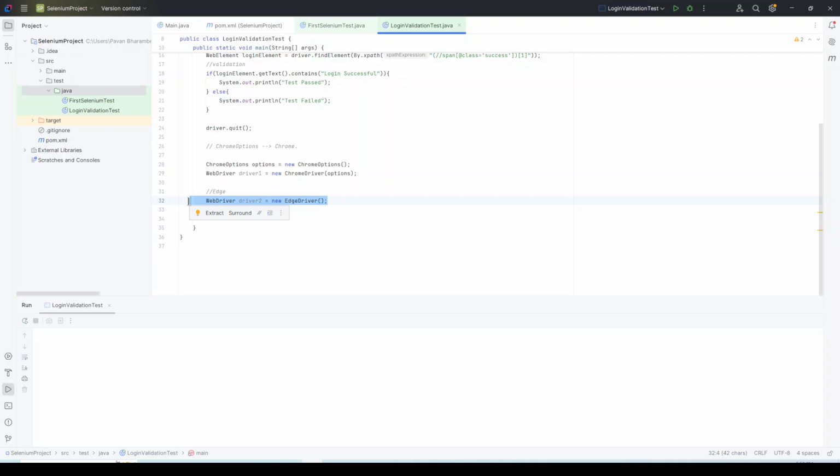And naturally this raises questions, right? Why do we need options for Chrome but not for Edge? Is Chrome more problematic? Is Edge safer, or are we just copying code without understanding it? These are very valid questions, and today we are not going to answer them with opinions. We are going to answer them with browser behavior, real world experience, and automation logic.